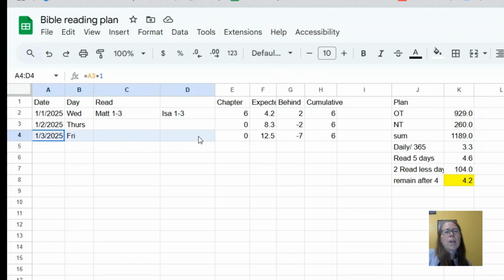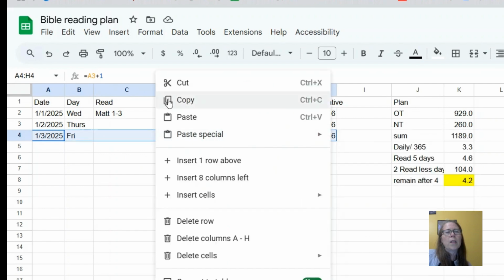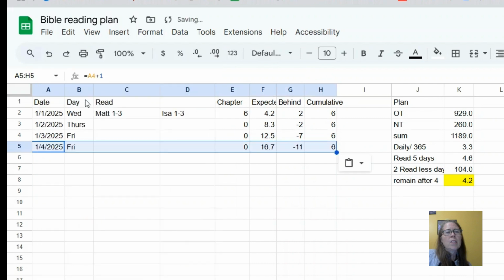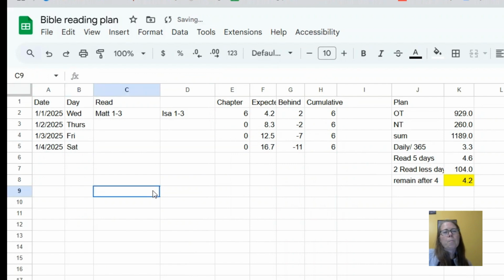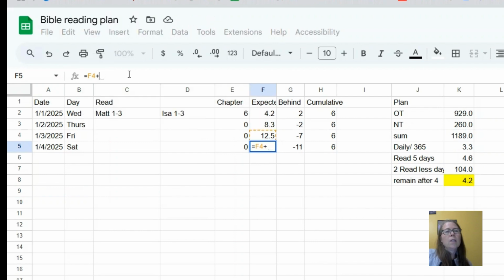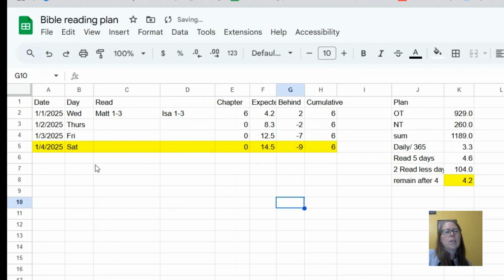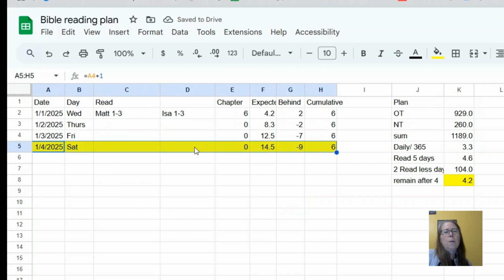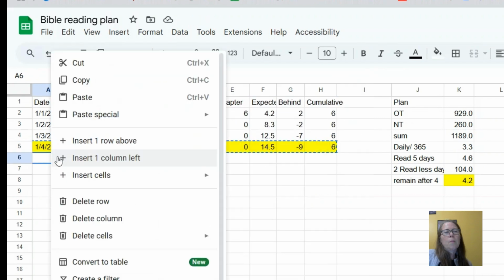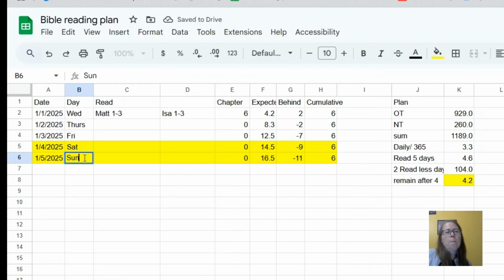Now, I'm going to change Saturday because let's say that Saturday and Sunday are the days you only read 2 per day. Copy this, paste this. For Saturday, I'm only expected to read the day before plus 2. So I took away that K8. So I'm only behind 9. My cumulative hasn't changed because I haven't typed anything in there. And you can also put colors in. You can maybe highlight your weekends so you can see it. I'm going to copy this for the weekend and paste it. I'm going to type in Sunday. So again, our expected went up by 2.